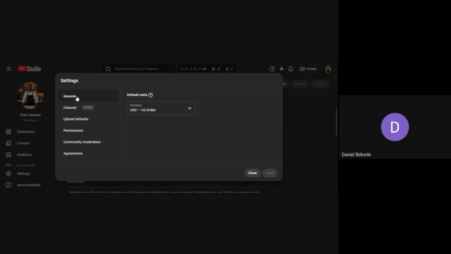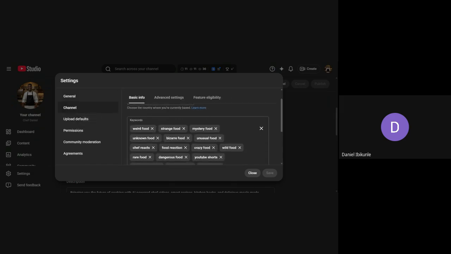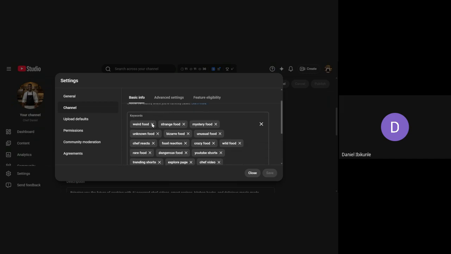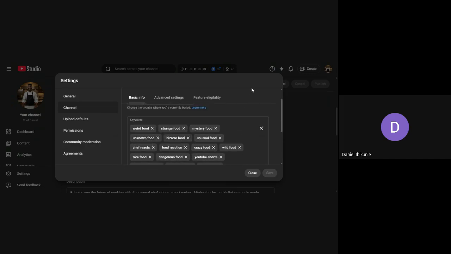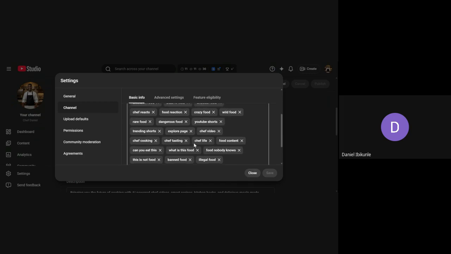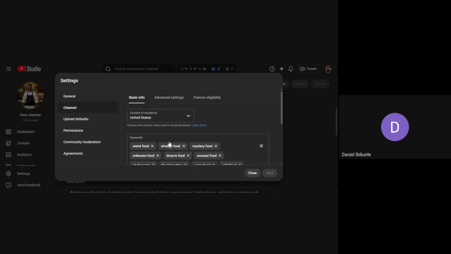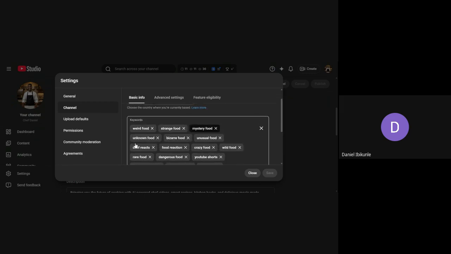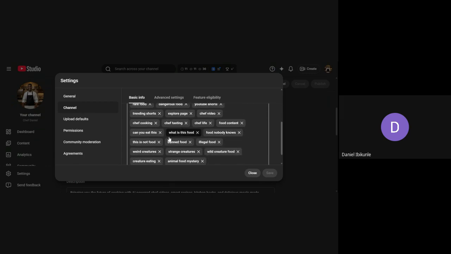So come to your settings, and you want to leave this currency as USD. Then for your channel's country of residence, leave it as United States. Then you need to get your keywords based on the niche you're working on. So you can see weird food, strange food, mystery, unknown food, and all of those things like that.